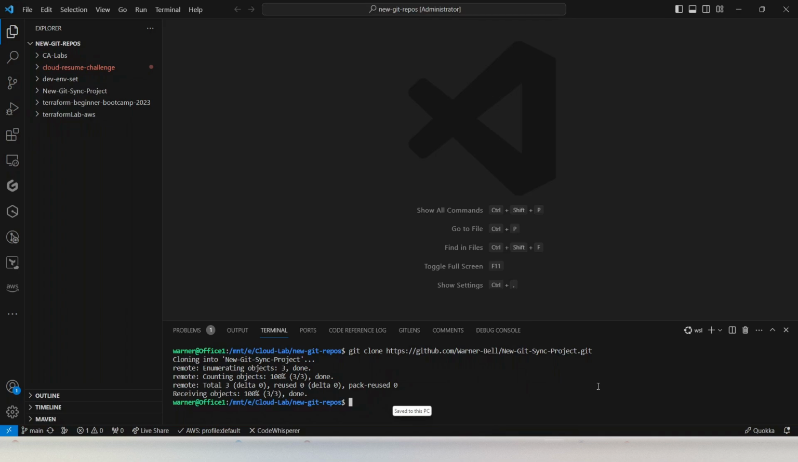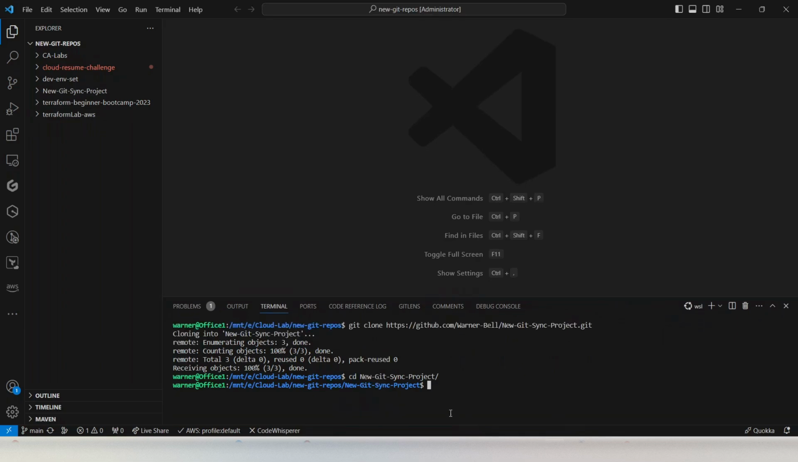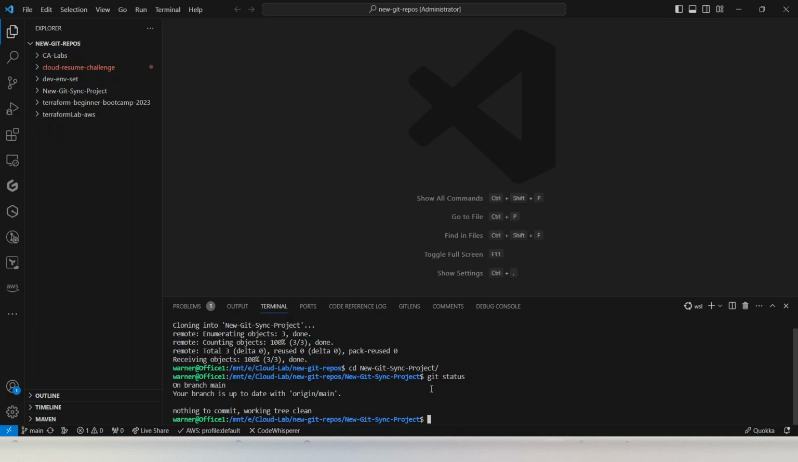Now we're going to, what was the name of that thing? New Git. So we're going to cd over to that project. We are inside that project now. All right, go ahead and check the status here. On branch main, the branch is up to date, and that's what we want to see. So looks like we are good to go.